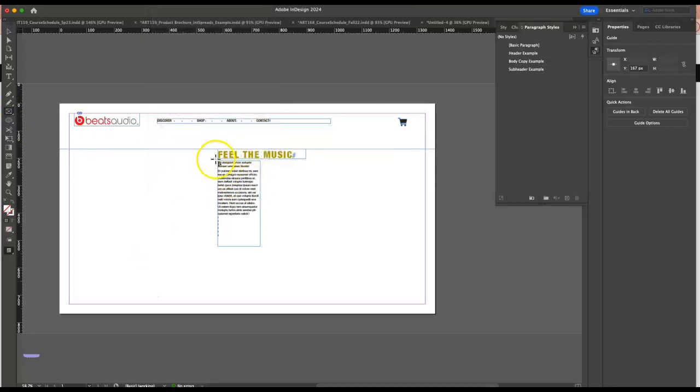And again, I'm going to come over to my rectangular frame tool. I'm going to draw a large sort of image space here.